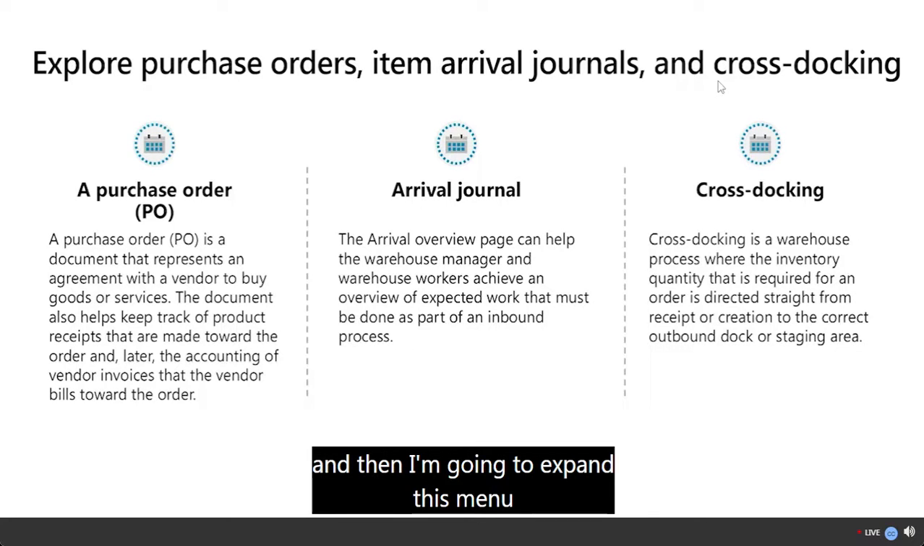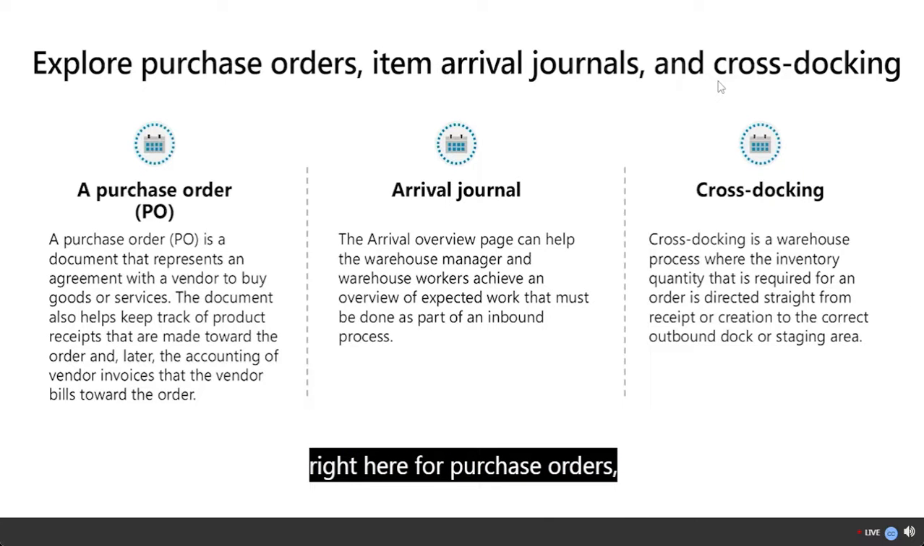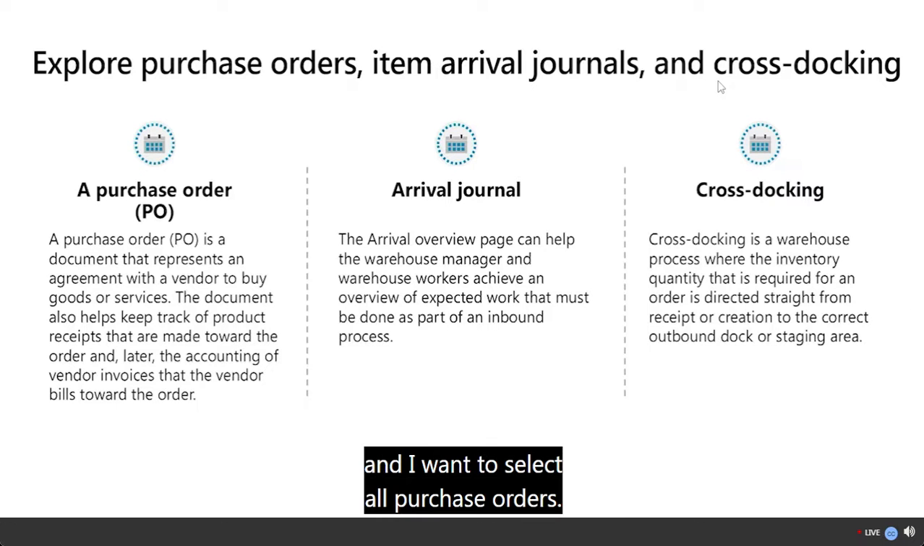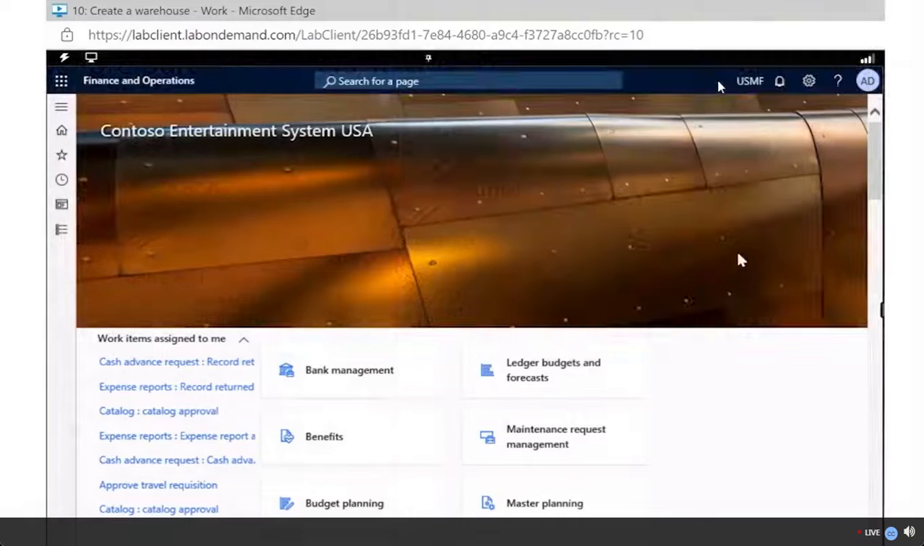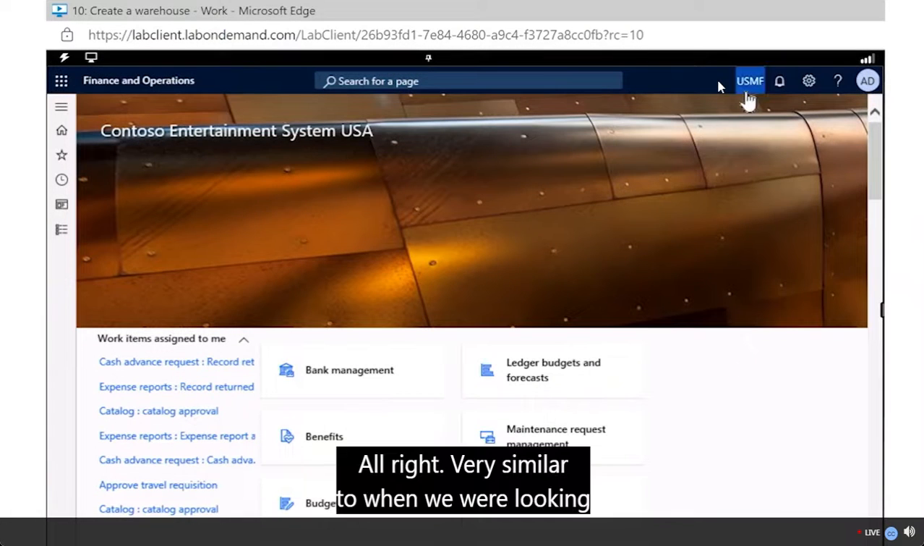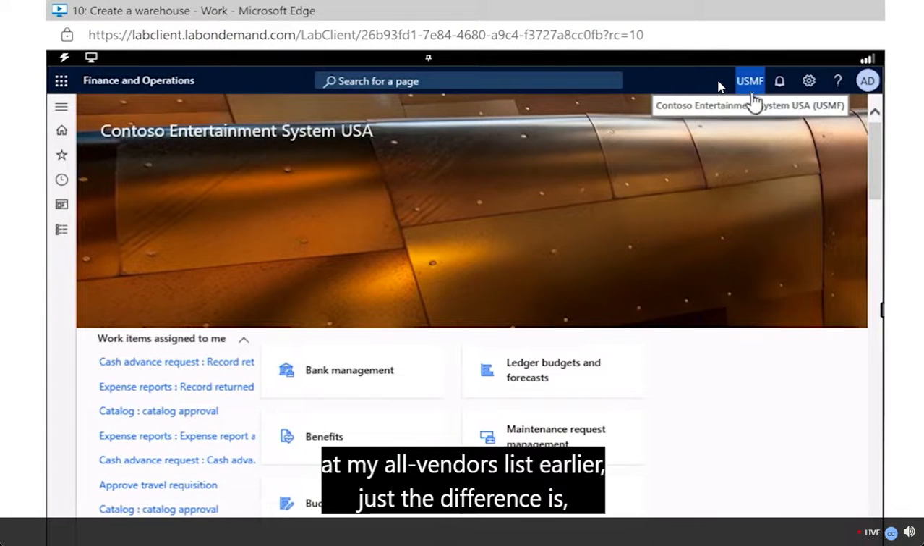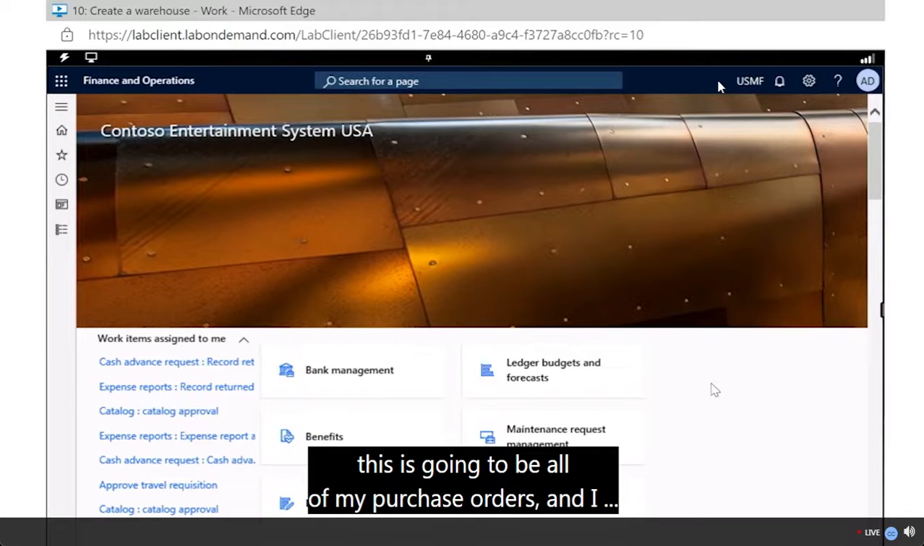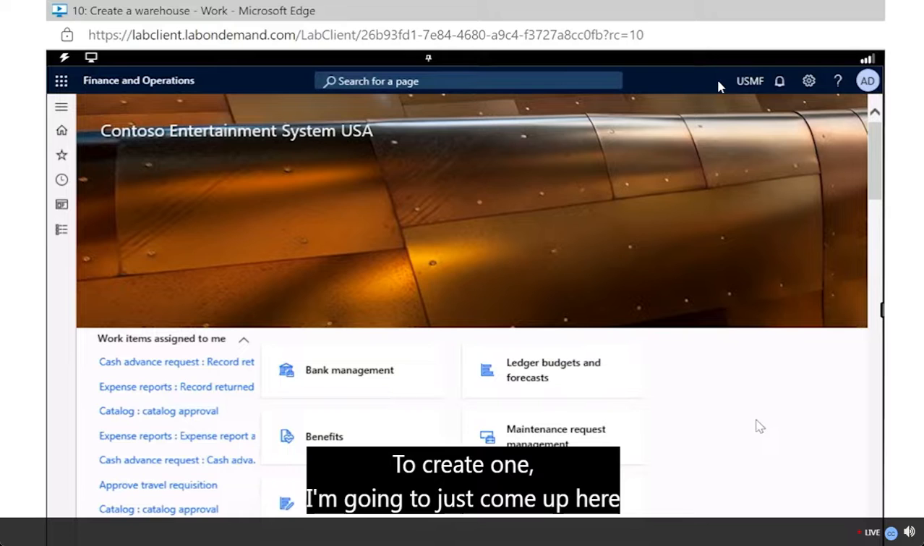But I promised you earlier that we're going to create a purchase order, so let's go ahead and log into the system now. Okay, so we are still inside of our lab environment. You can see I'm still in my Contoso Entertainment Systems, also as the USMF. And just a reminder, this is inside of that learning path.